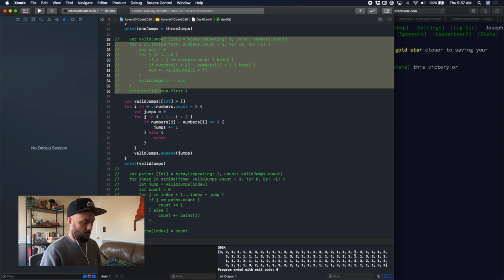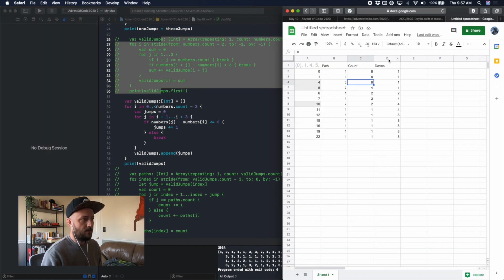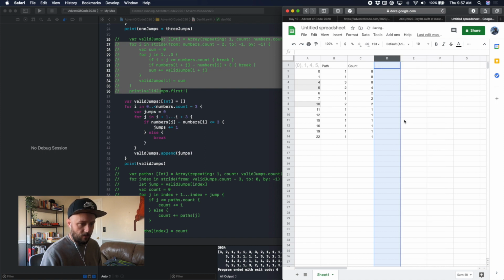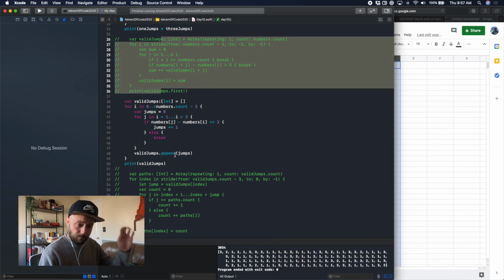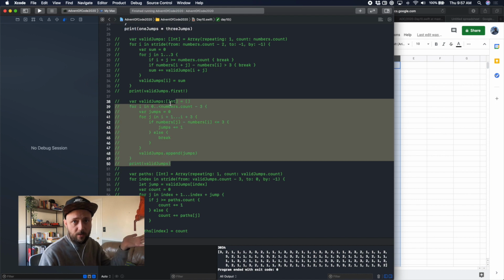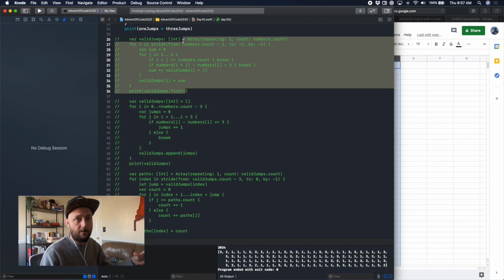In fact, let's do this really quick. Let's uncomment this and show you. So, oh, this is my full input. So we were actually going through and calculating the valid jumps and then putting those in an array.